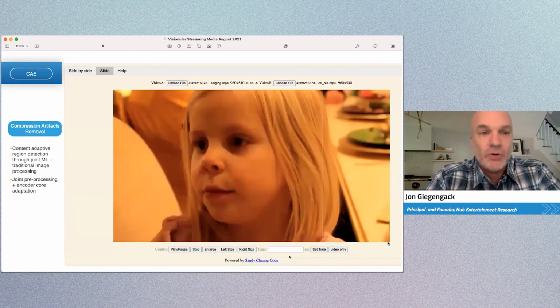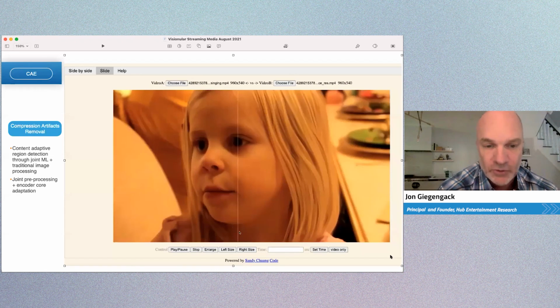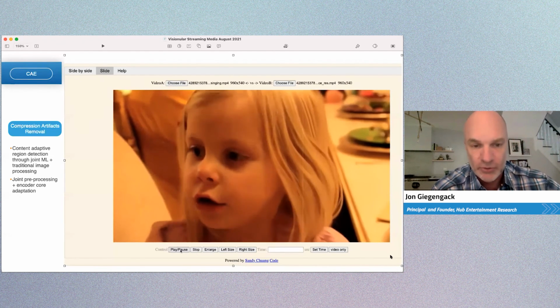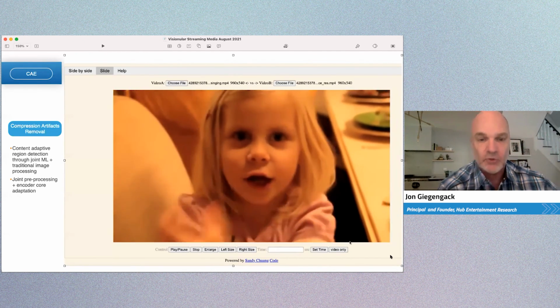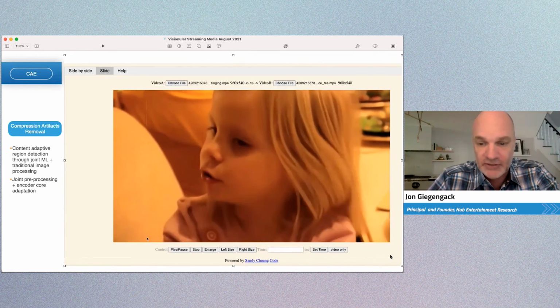So here we have an example. It's a screen capture of two videos compared against each other using the sliding window mode. It can be seen that the left side is the original video uploaded to the cloud. When the video is uploaded to the cloud, it could already be experiencing some compression.